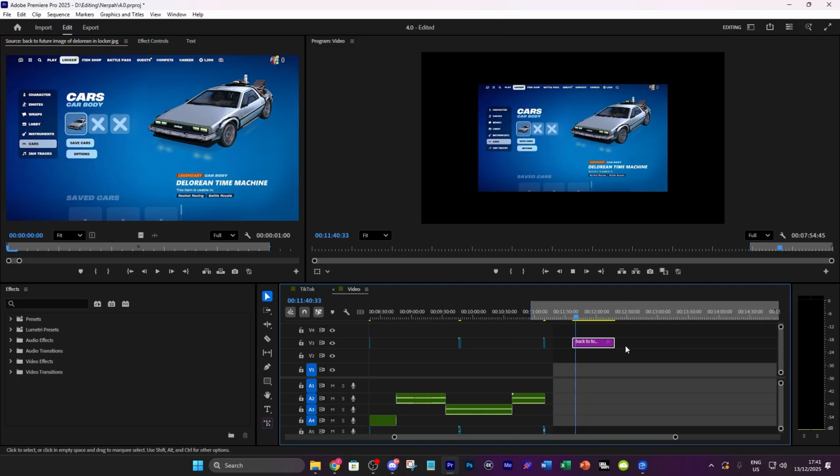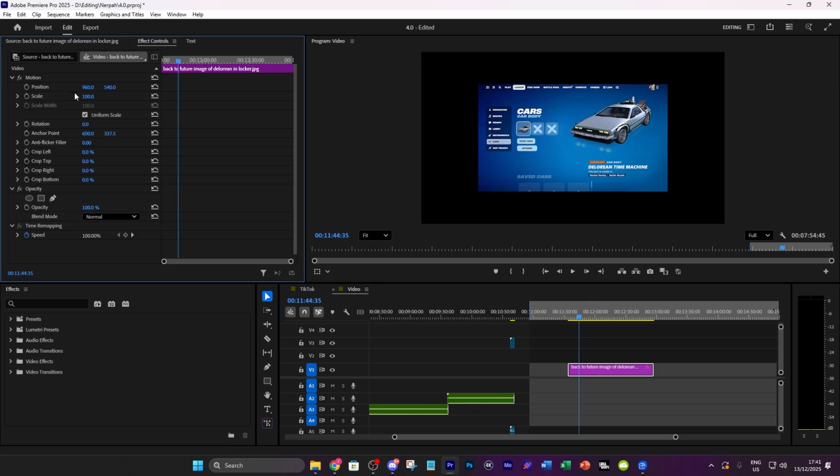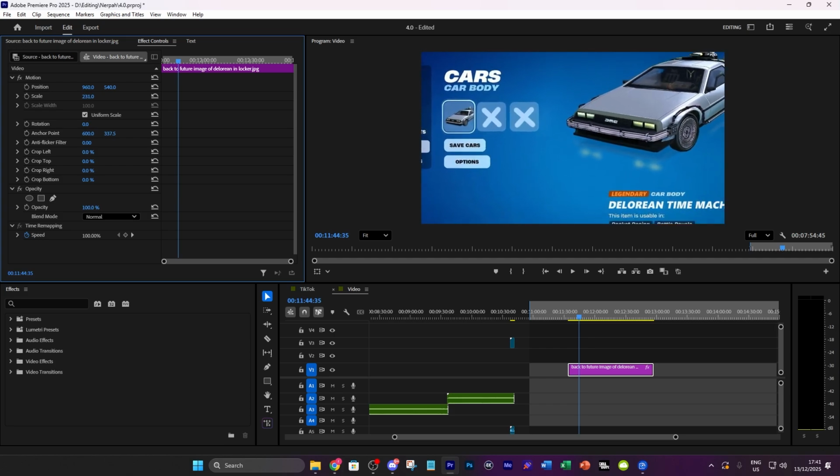Now, as you can see, I have this image here, but it's not fully scaled. So if I want to go ahead and zoom in, what I can do is I just want to make sure that it's highlighted on my timeline. Then go up to effect controls and I'm going to see scale as one of the options. Now I can just scale it up as much as I want.